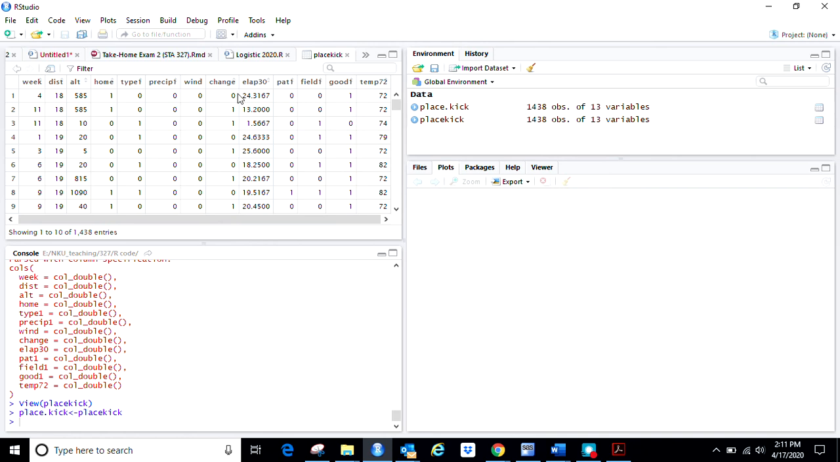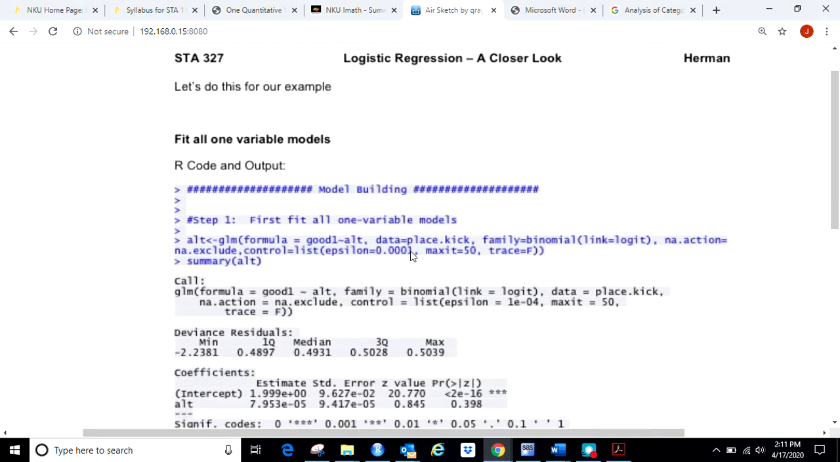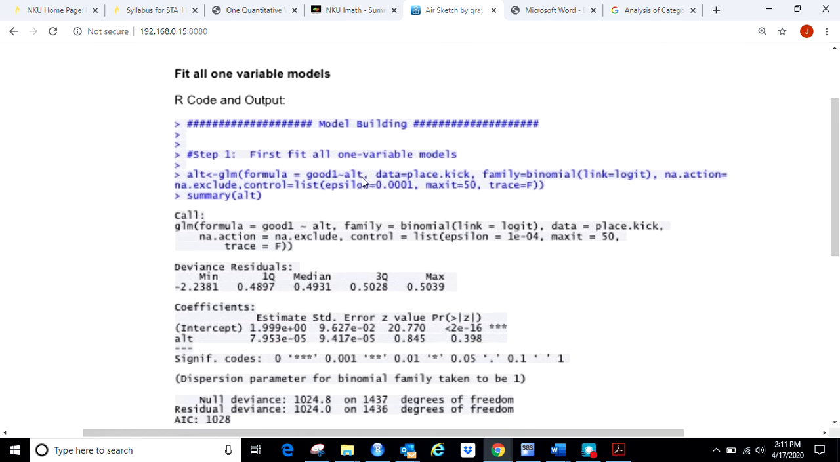But now our goal is going to be to fit each of those explanatory variables as our only explanatory variable to predict the probability of a place kick. And we're going to do that for each of them. So we're going to be fitting a whole bunch of models that look like this with only the explanatory variable changing each time. For example, I've done it here with altitude being our explanatory variable.